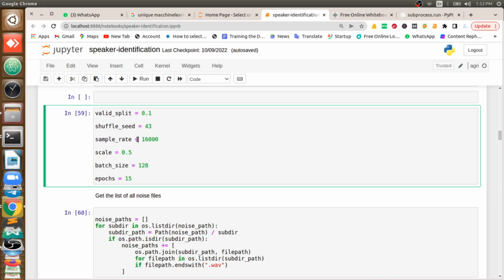Then comes the sample rate. Our sample rate is 16,000.